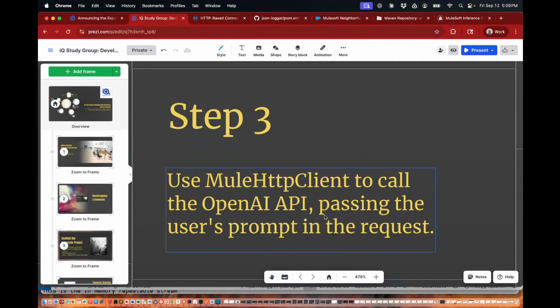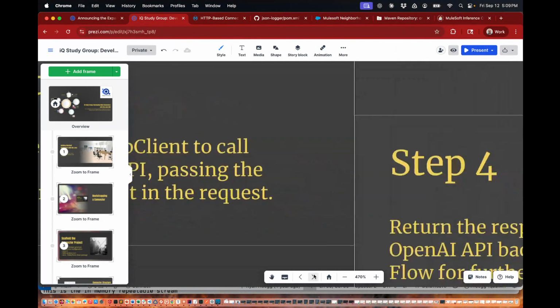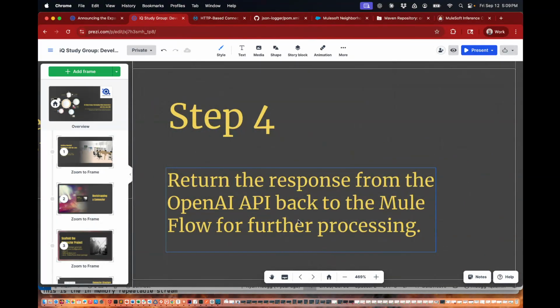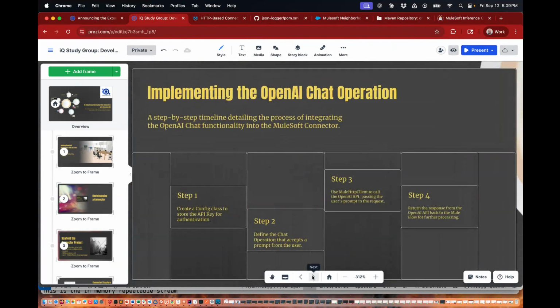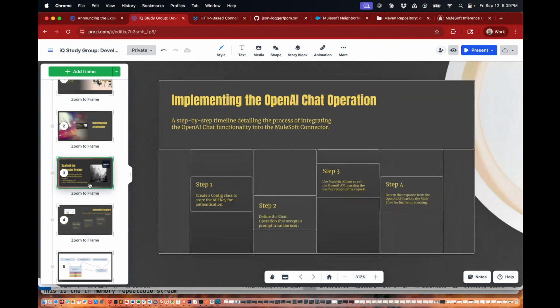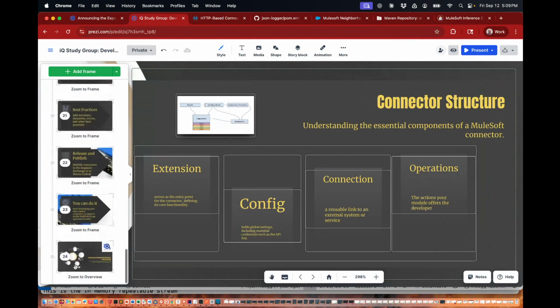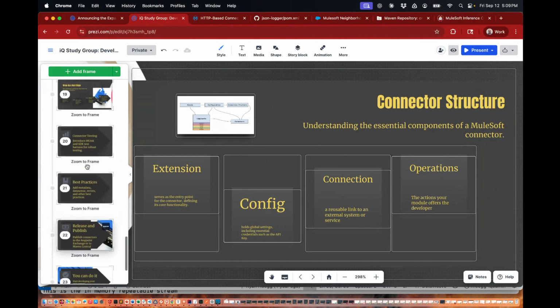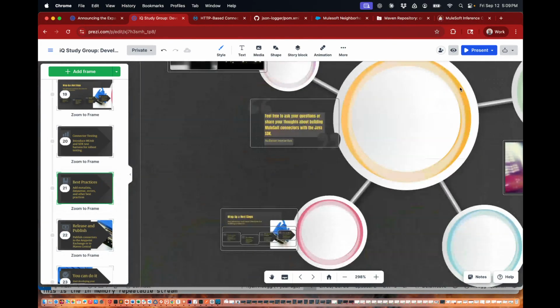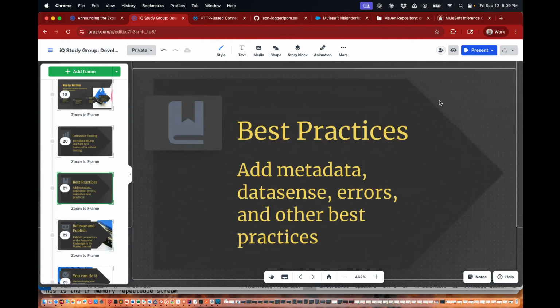And that's how you use the HTTP client to do the OpenAI call. And then we return the response back to Mule for processing. So I think that's what I wanted to show, and I don't want to get tangled up in the code just for the HTTP client part. I want to talk about these best practices before we go.